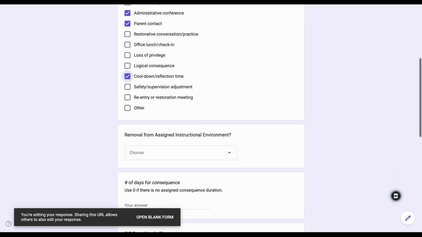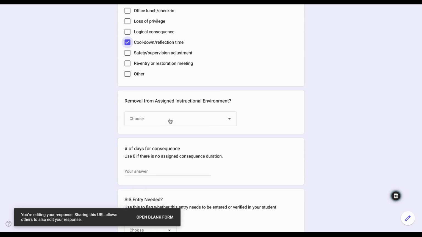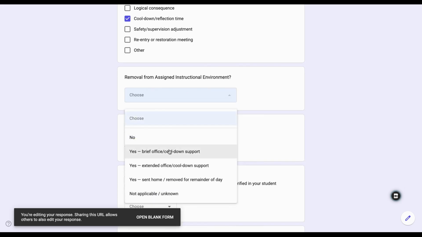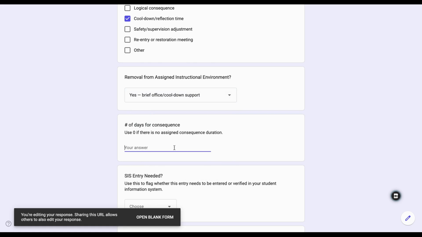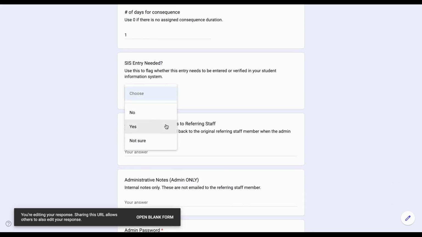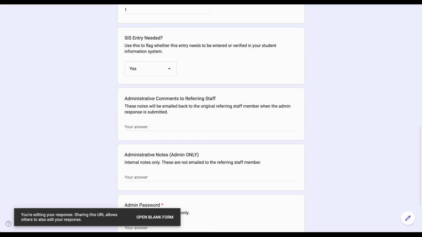Moving on down, if there was a removal from assigned instructional environment, there might have been for a brief period of time to do that cool down as well as that reflection period. This is only going to occur for one day. Yes, I'm going to need to insert this incident into my student information system. For the administrative comments to a referring staff, these are notes that will be emailed back to the original staff member so that they know that there was an action taken. It was also going to be sent to that homeroom teacher if it is a different staff member, so they're aware of what consequence was issued to their student, as well as what information was given to the parent.